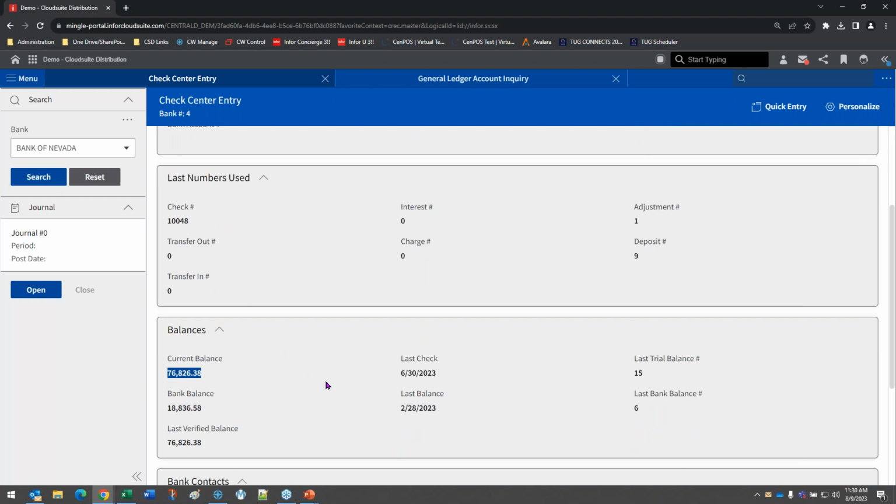The system will also keep track of when the last check was cut, and when was the last time you balanced this. Going through this process, I did a reconciliation for February 28th, 2023. And at that time when I reconciled, my bank balance was 18,000. And that's the bank statement balance, not the CR balance.